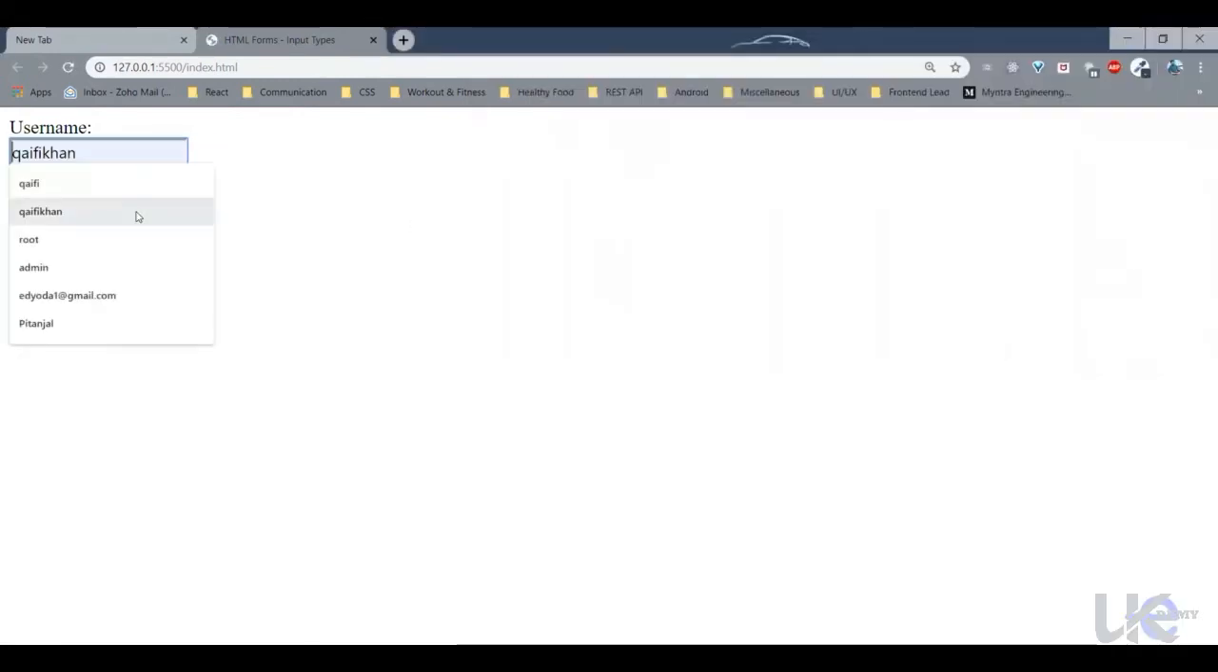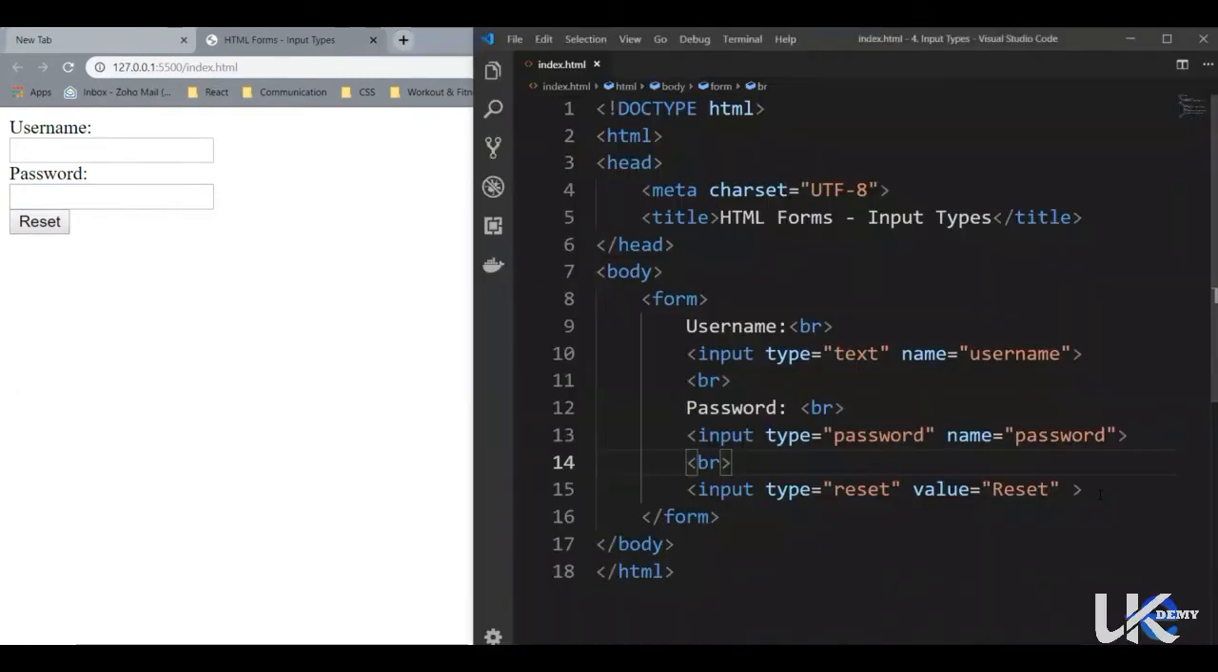Now, if I write something here and I write something here, and when I click on reset button, everything should just go back to the default values, which was empty. So let's click here. And as you can see, both my input boxes are empty now. Cool. So that's the purpose of reset input type.